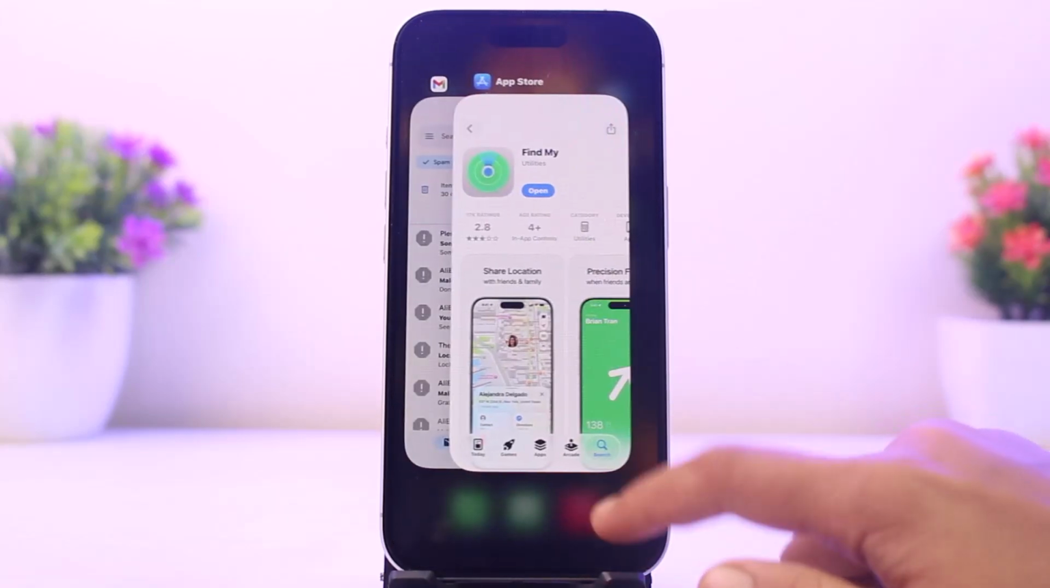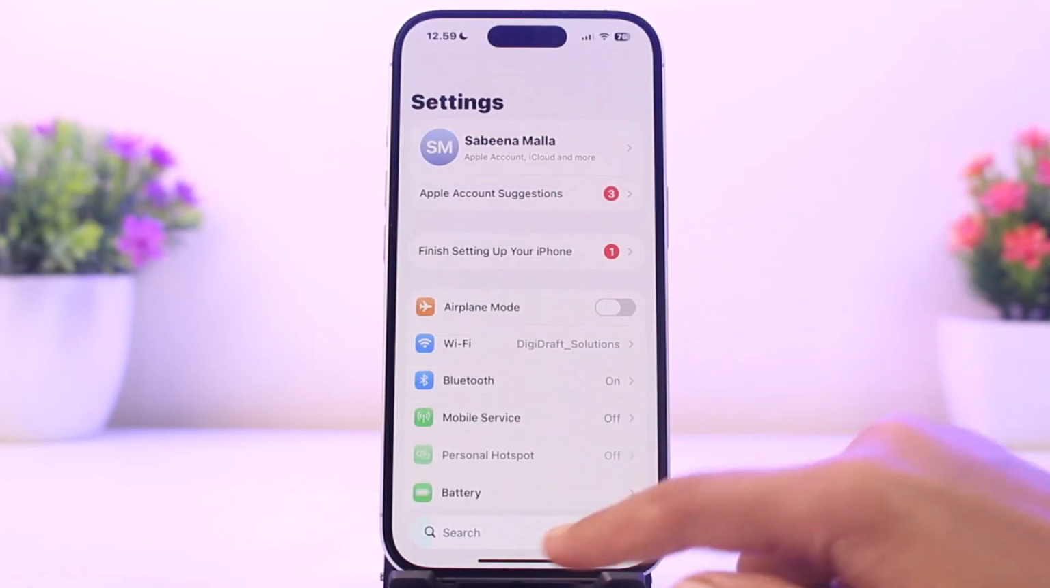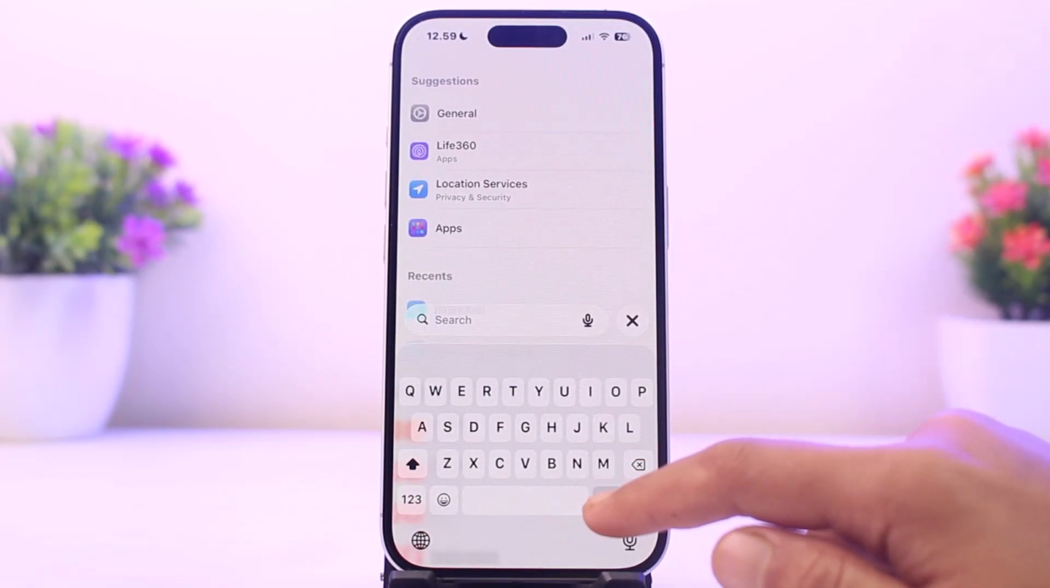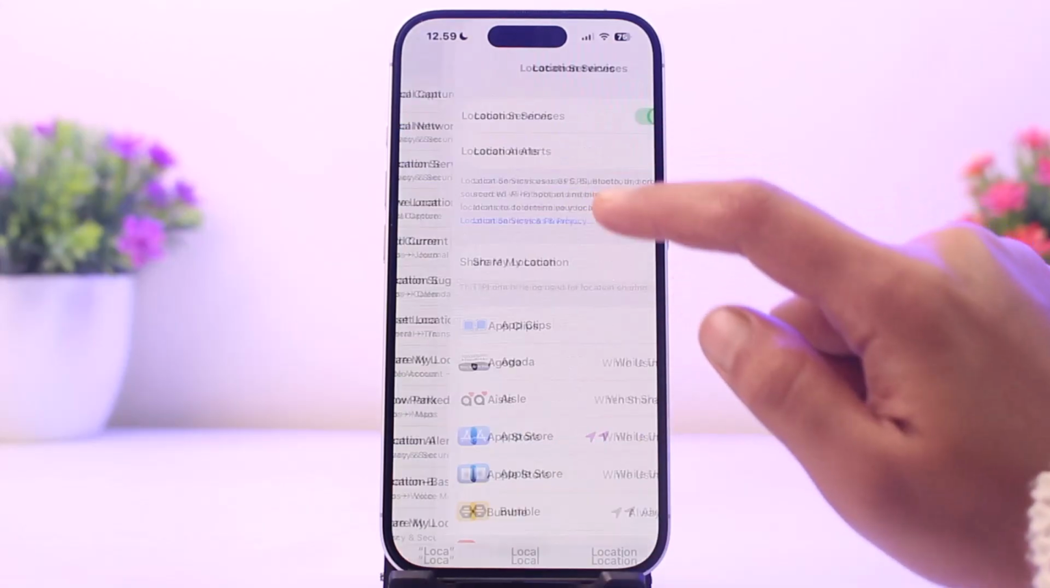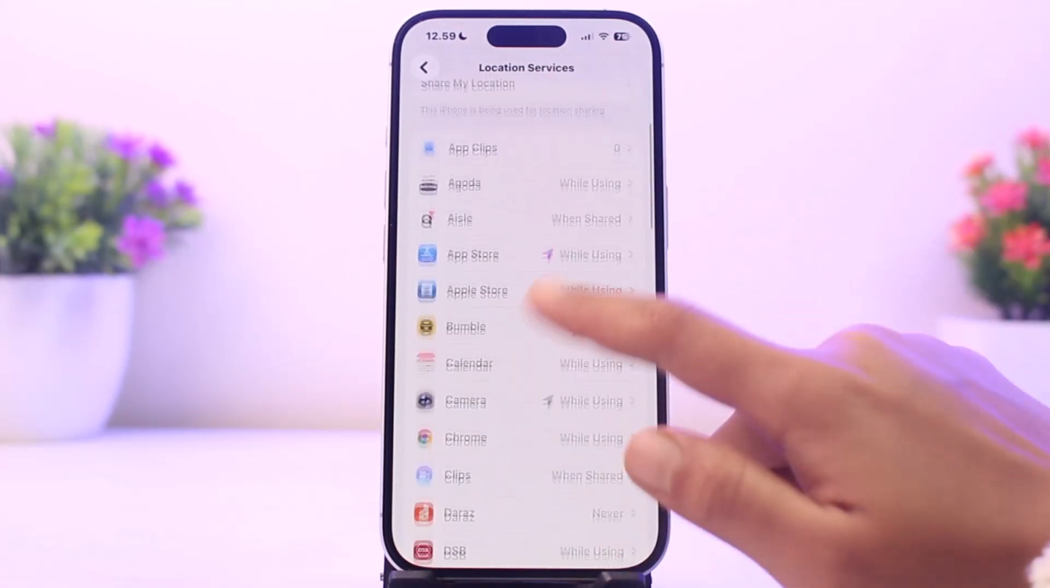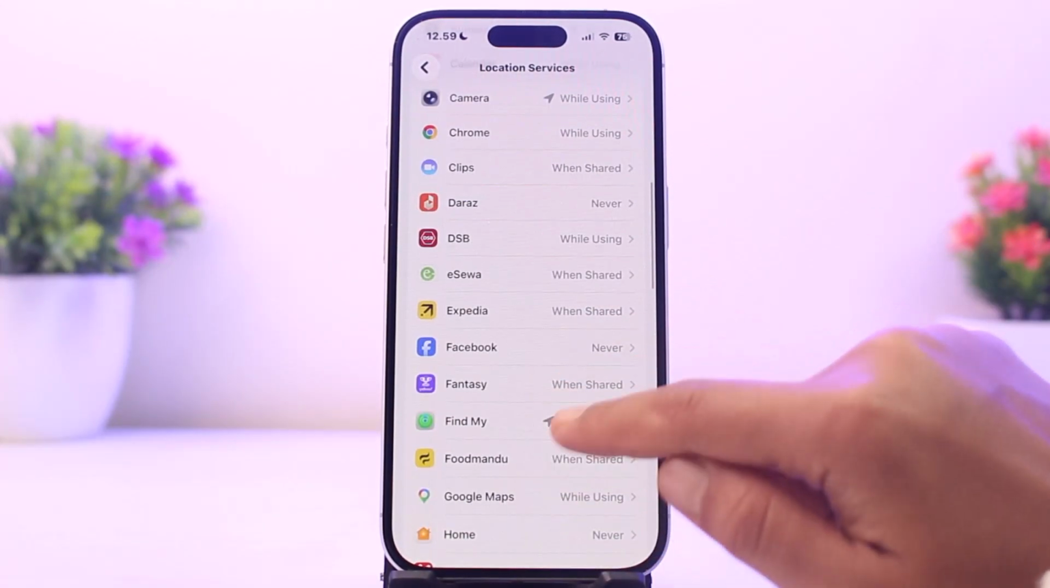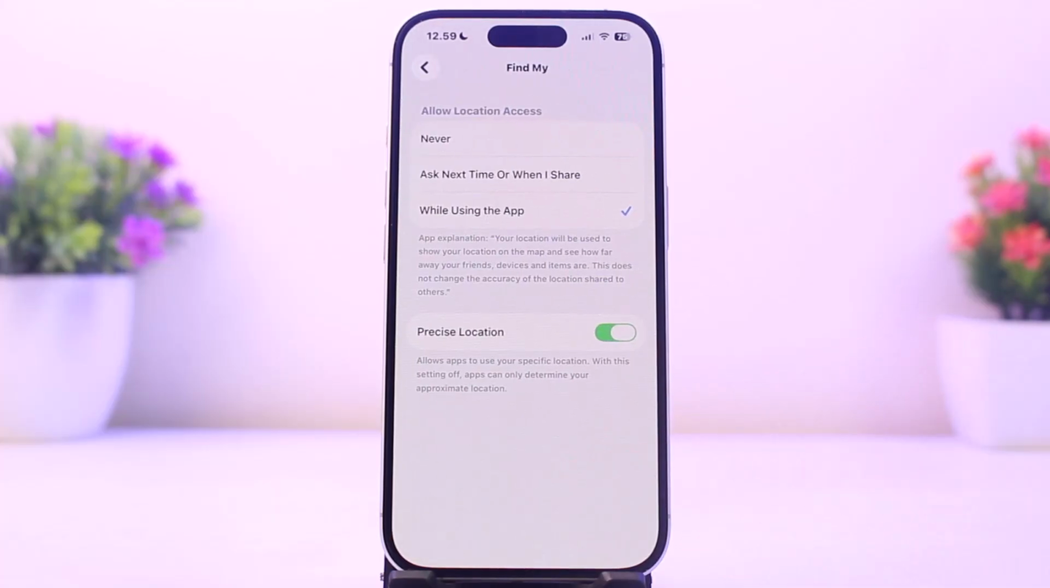Now the next thing you can do is go to your iPhone settings one more time and then search for location services. Once you search for location services, scroll down to Find My and make sure that the location access is set to while using the app and the precise location is turned on.